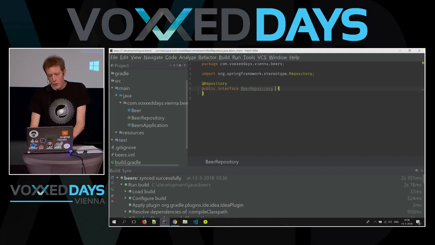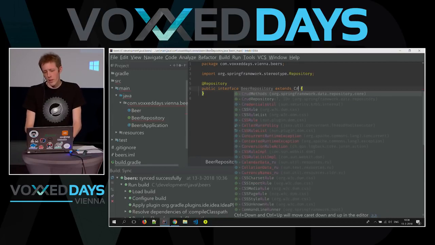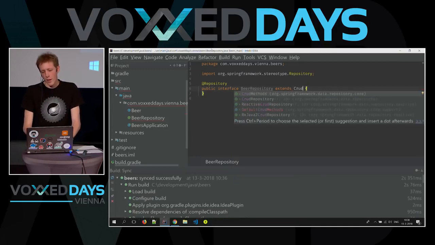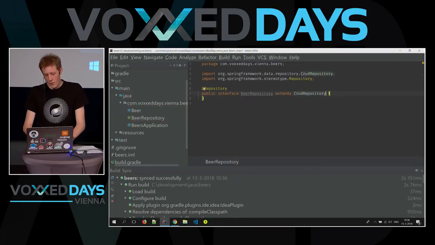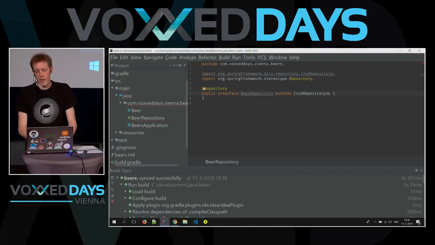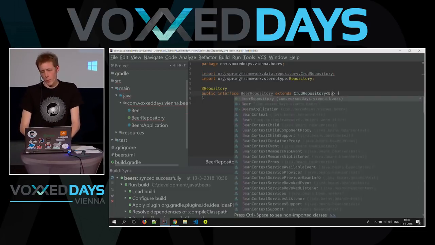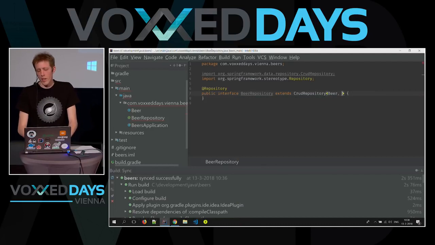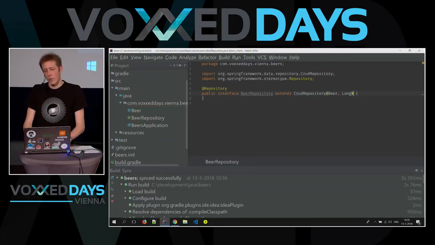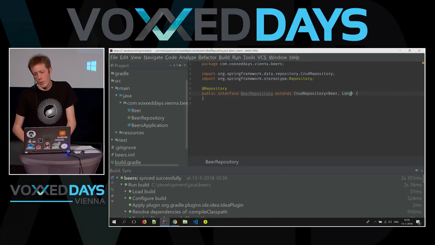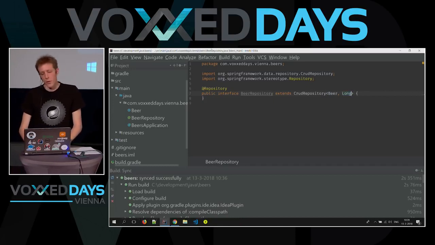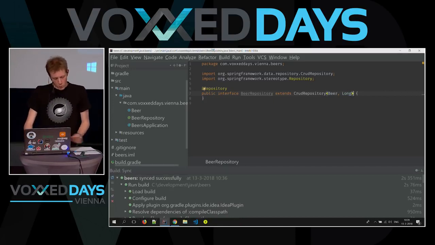So let's use that. We're going to extend from the CRUD repository interface, and it takes two generic arguments. The first one will be the entity type, which is beer in our case, and the second one will be the type of our ID field, which in this case is long. But for example, if we would have chosen MongoDB, we could insert object ID here or string. One of those two.